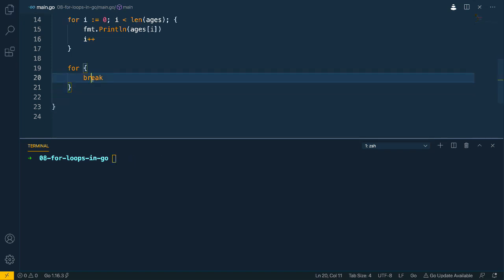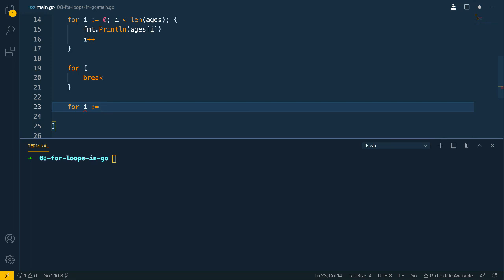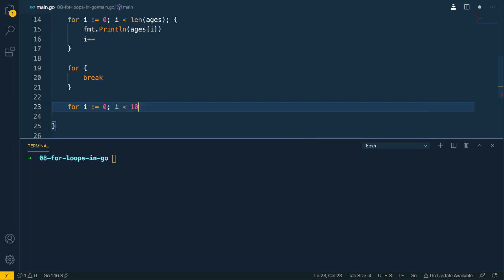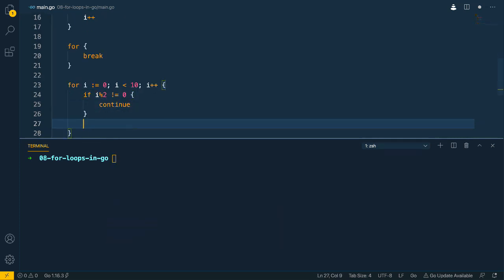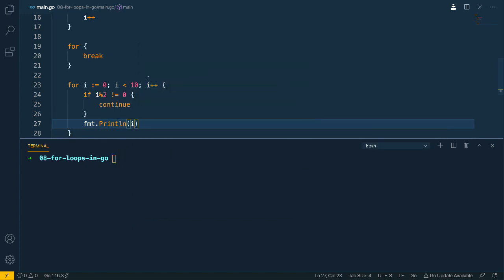Now, this approach is good for terminating the execution of a for loop and exiting out of the body of the for loop. However, what happens if we want to simply continue to the next iteration of a for loop? Well, let's take the example of when we want to print out only even numbers. So let's do for i equals 0, i is less than 10, i++. We could do if i modulo 2 does not equal 0, continue. Otherwise, let's print out the i, like so.